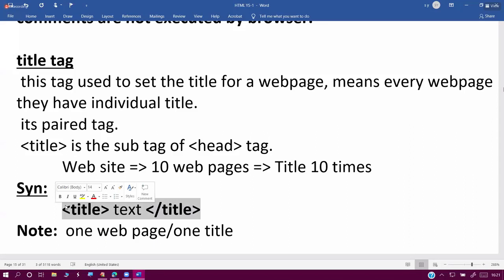The title tag we can design anywhere in the program. There are no objections, but the suggested place is the head section. Use it inside the head tag only, not outside the head tag. The system is supporting us, sir. Then what's your problem, sir? Stomachache, acidity.